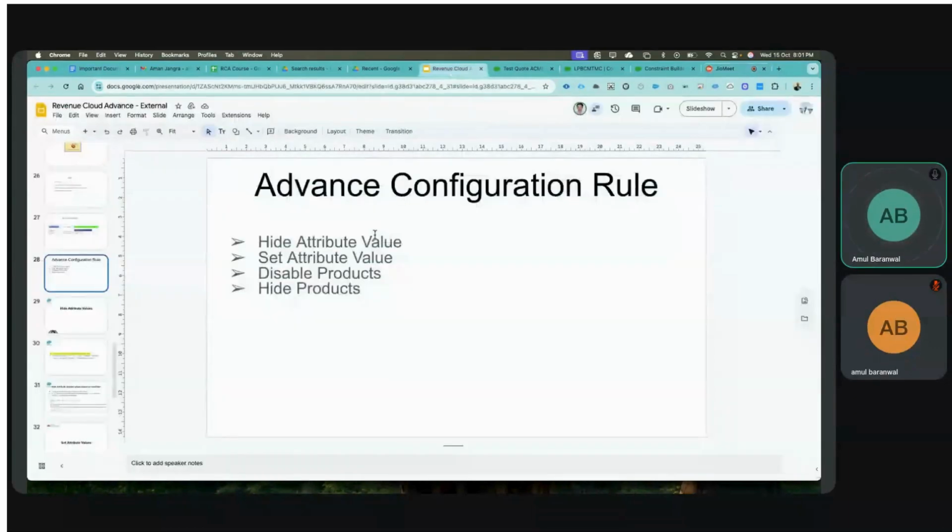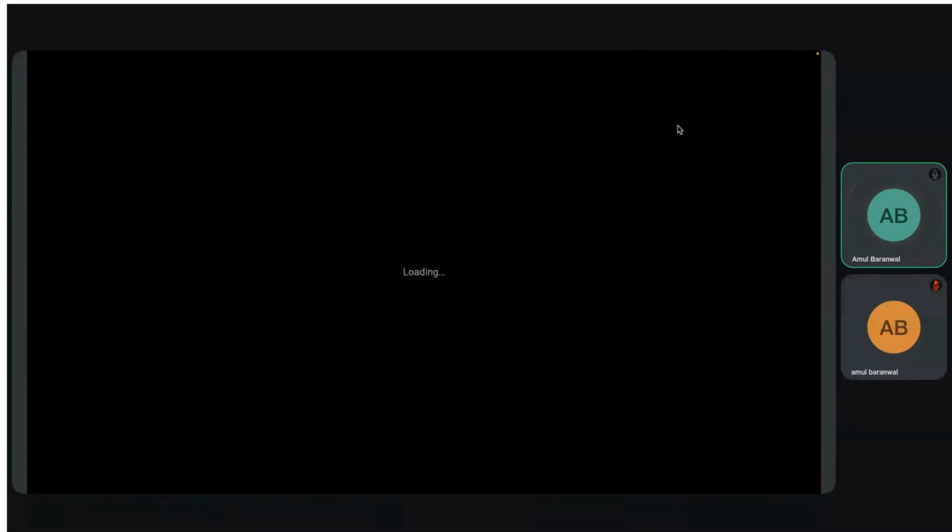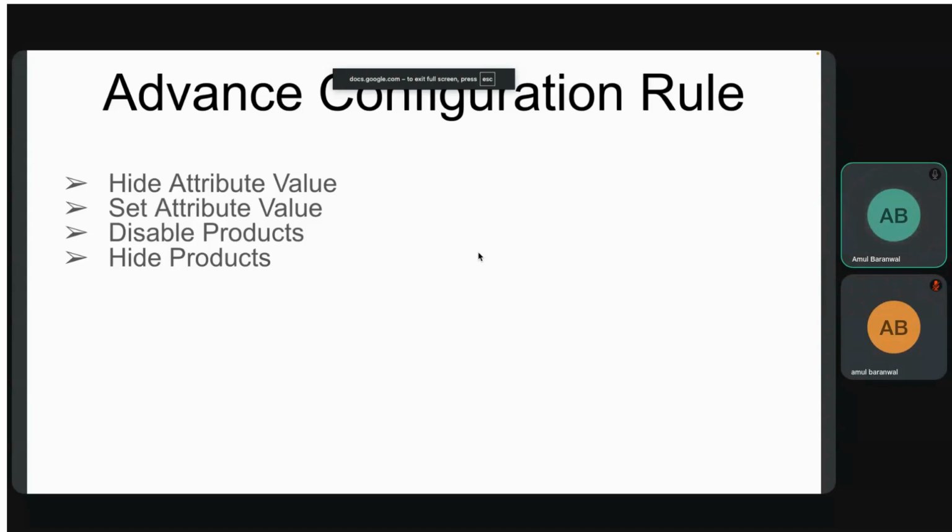All right, thanks once again. I would like to give you a demo on advanced configuration rules, where we are going to discuss the CML editor. In this CML editor, we'll discuss hide attribute value, and we will also discuss set attribute value. We will also disable the product in the bundle, and we'll also hide the component from the product bundle.